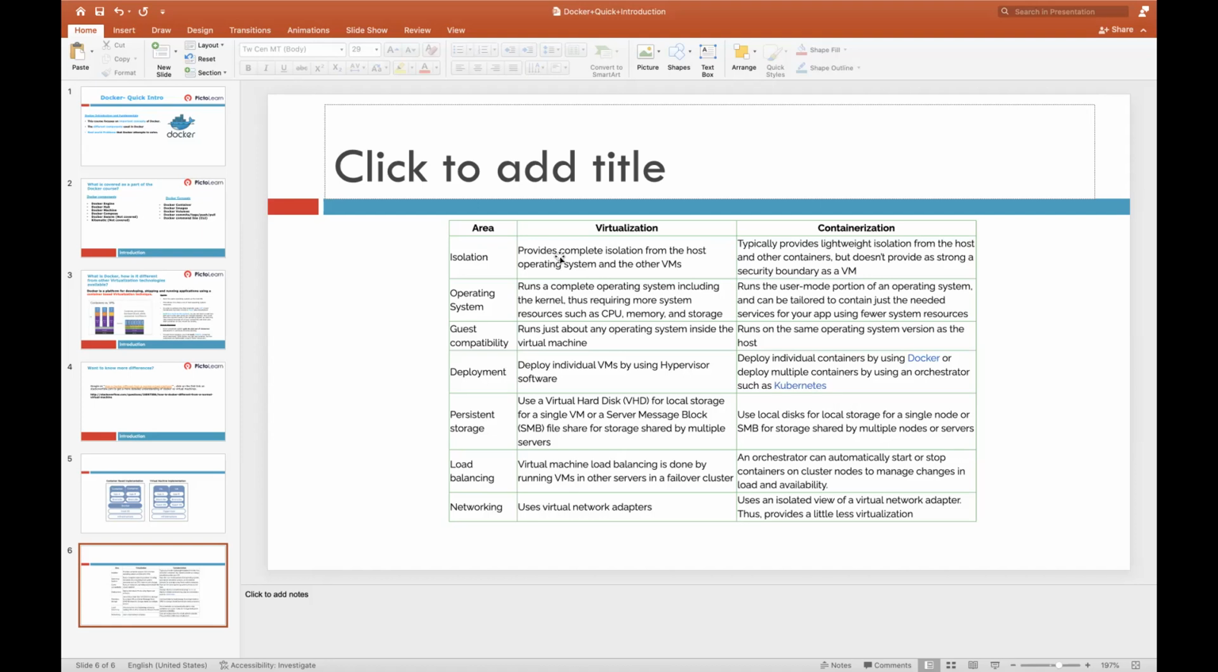Now, deployment. You have to deploy individual containers or virtual machines. When you deploy virtualization, you use a hypervisor. When you do containerization, you use Docker or Kubernetes. Kubernetes is another very important component, very much booming in the market. It is used for orchestration. Orchestration means managing multiple containers. To manage multiple containers, we use Kubernetes.